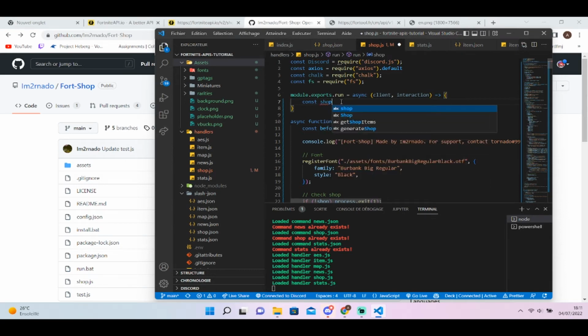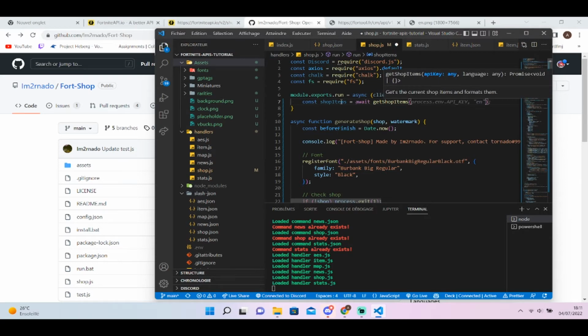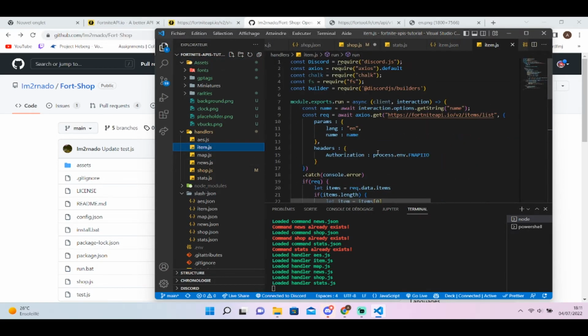const shop items equal await get shop items, process.env Fortnite API key, and English, so en. Okay, so it's not the same. Just let me copy it back there.